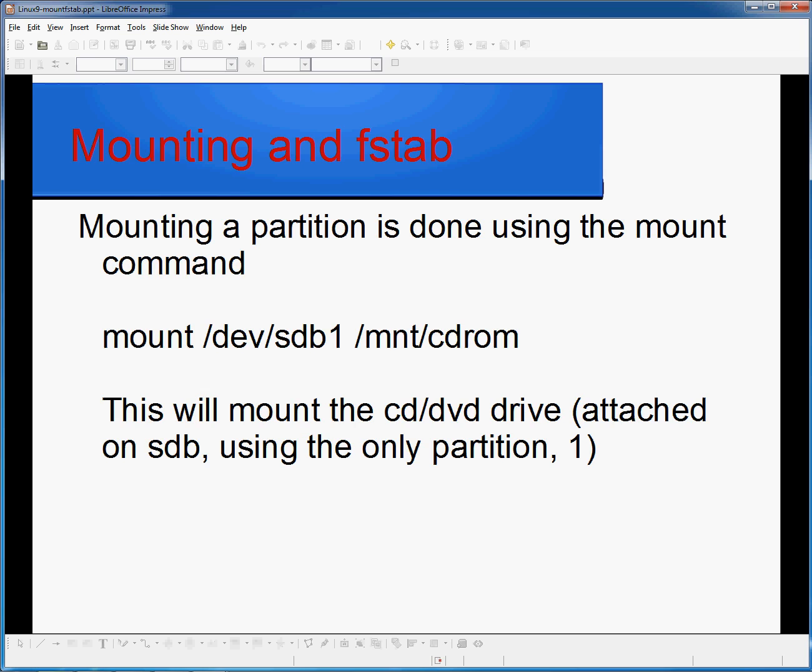If you absolutely have to, you can specify a -t parameter, which can be used to specify the type of file system. In the example I have provided here, I have used the mount command to mount /dev/sdb1 to the directory /mnt, which is short for mount, /cd-rom. Now, this device may not actually be a CD-ROM. This is a common directory used for CD-ROMs, DVD-ROMs, Blu-ray ROMs, or their burners.